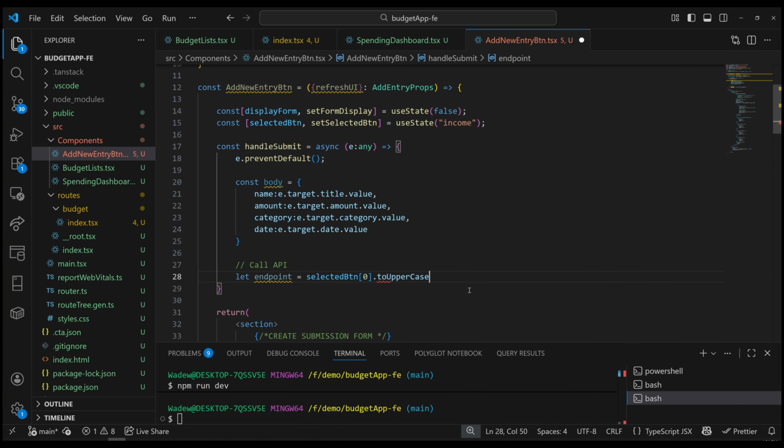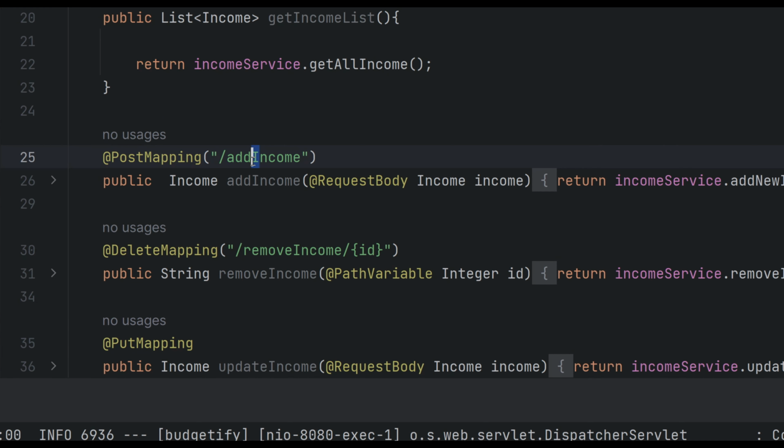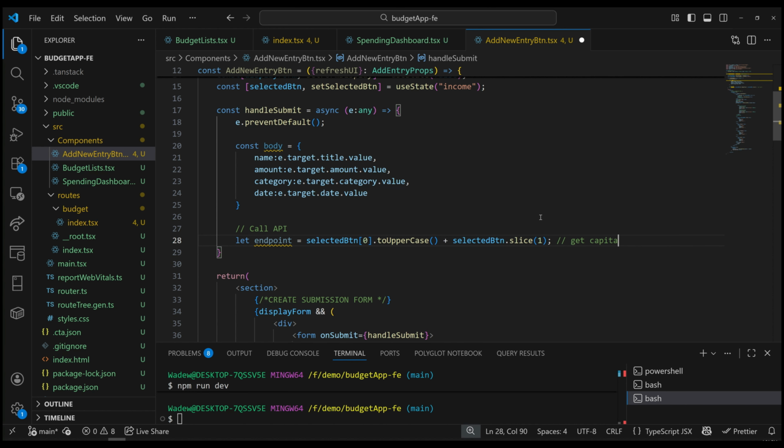Because remember, in our backend we have add expense and add income, our I and E, they're capital, so we need to kind of tweak it a little bit. So to uppercase the selected button, we're going to slice it to 1, and this is a little bit of our magic. So basically getting the capital E and I for our endpoint.